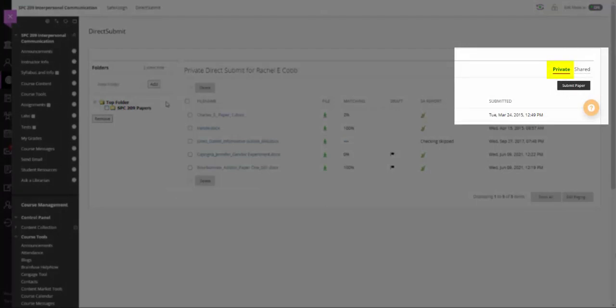Folders on the Private tab are visible only to the instructor who submitted them. In addition, these folders and submissions are associated with the instructor rather than the course. This means that the instructor can access these submissions from any course in Blackboard. On the other hand, folders and submissions on the Shared tab are visible to any instructor who has access to this course. These submissions are linked to the course and cannot be accessed from other Blackboard courses.